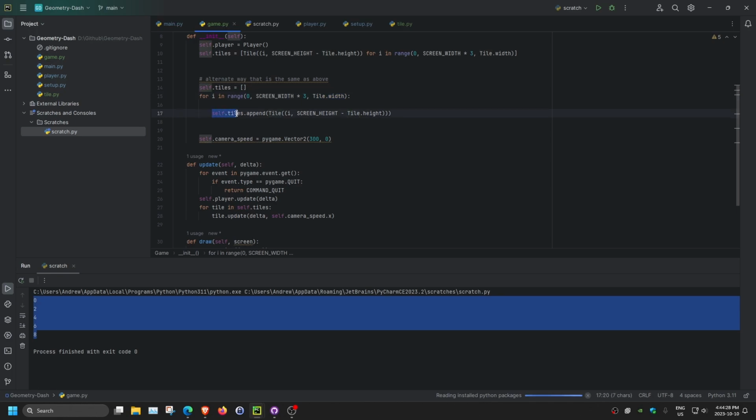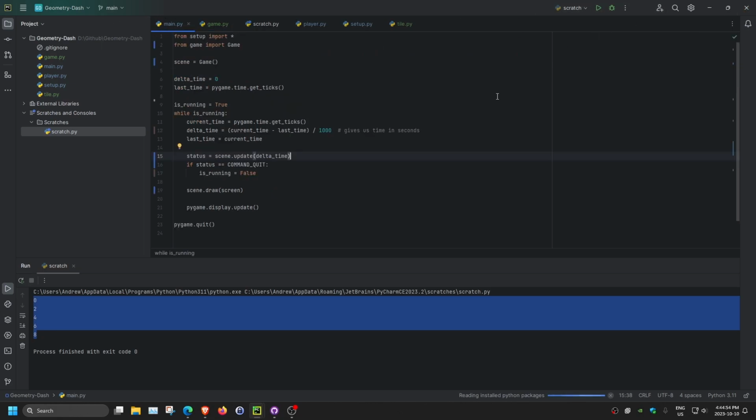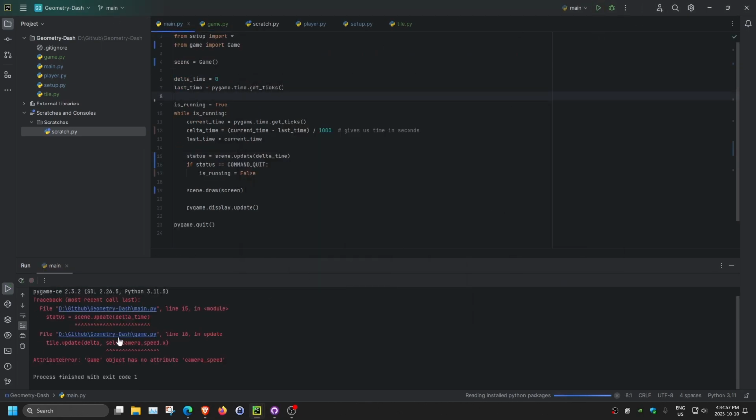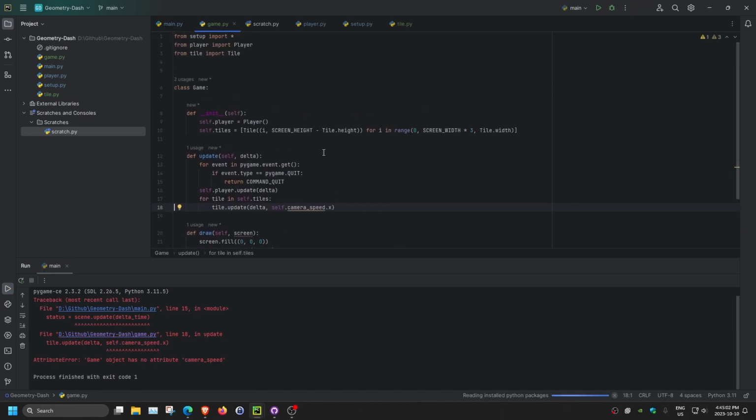And the last line, we're just appending, so adding to the end, a tile, and we're putting it at the x coordinate. This one is already accounting for the width of the tile, as you can see here. And we're doing screen height, so that's the bottom of the screen, subtracting the tile height. That's just going to put it exactly at the bottom. So let's actually look at what we've done. Make sure you're running the right file, so run main. And game object has no attribute camera speed. Did I put this in the wrong file then?